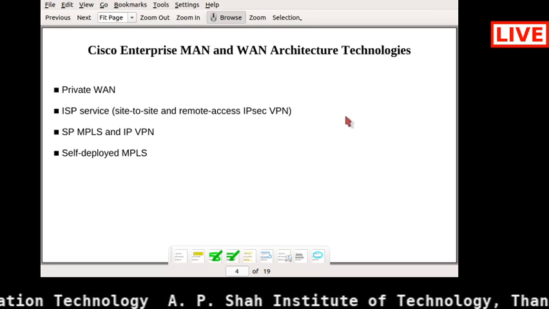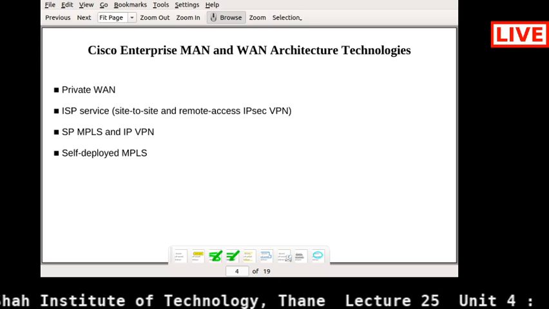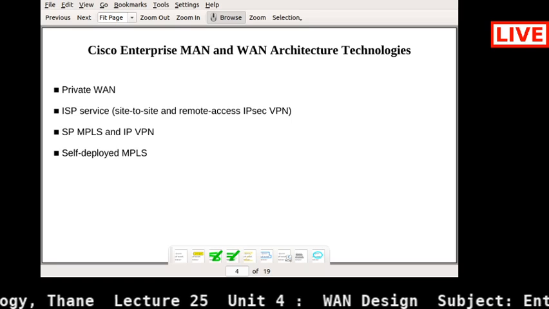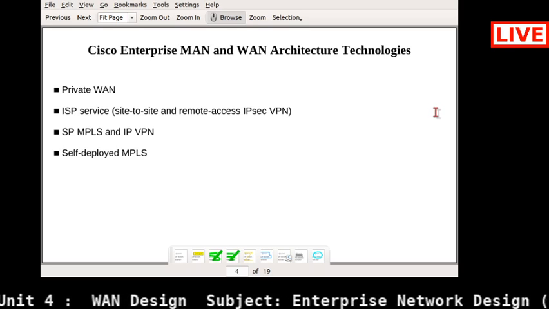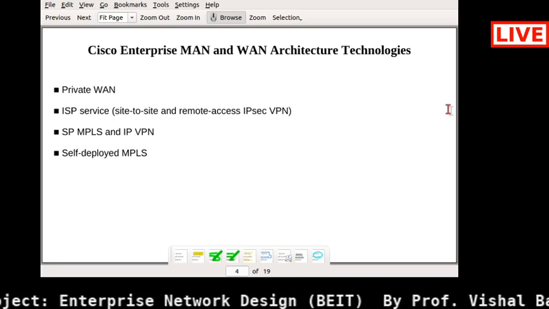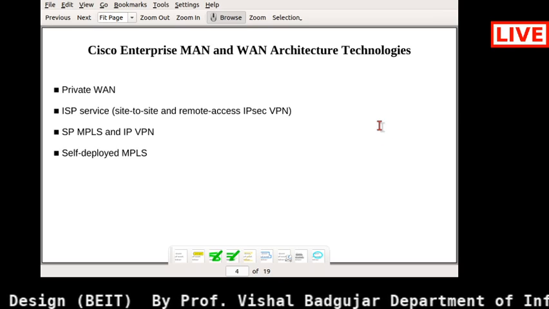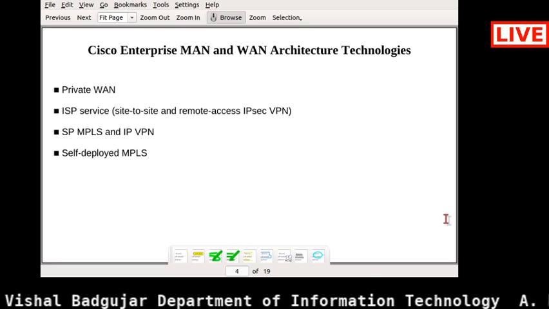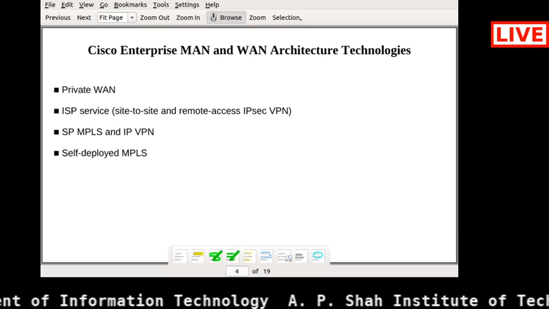Then we have the SP MPLS and IP VPN, right? So service provider MPLS, if you see the network based IP VPN, it is similar, the private connectivity with respect to that, and also the flexibility, scalability, and all this particular QoS parameter, right? So this MPLS enabled IP VPN, if you combine with its QoS for voice and video traffic, what we can call for that particular advanced application, right?